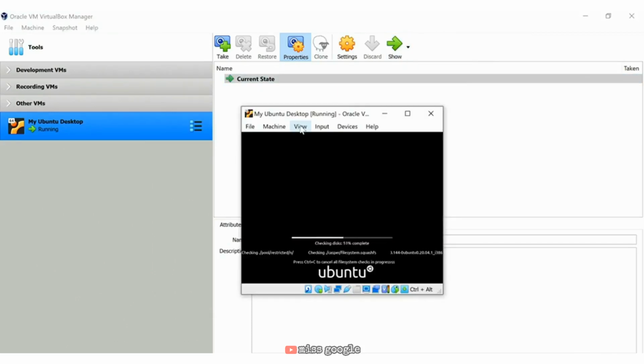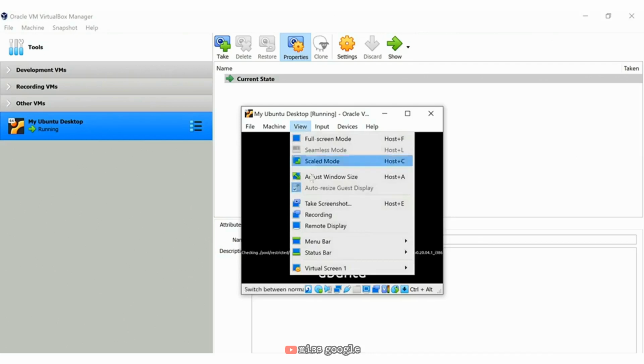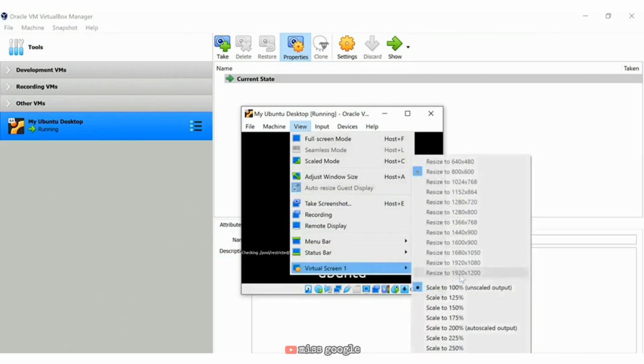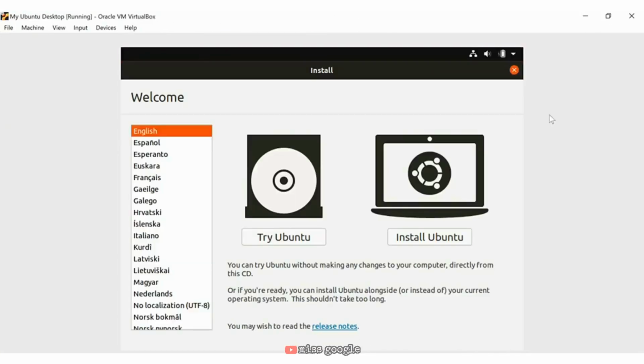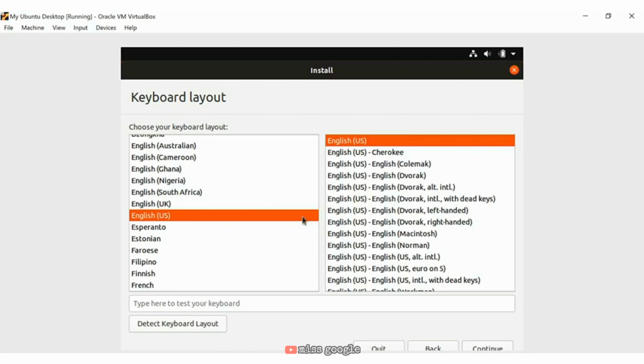In order to make the display a little bit larger on my screen, I'll go to View, choose Virtual Screen 1, and I'll choose a scaling factor. Then I'll double-click to maximize the window. Once the installer loads, I'll click the button Install Ubuntu. I'll make sure to change the language that I want to use, and then I'll click Continue, down here in the bottom right.